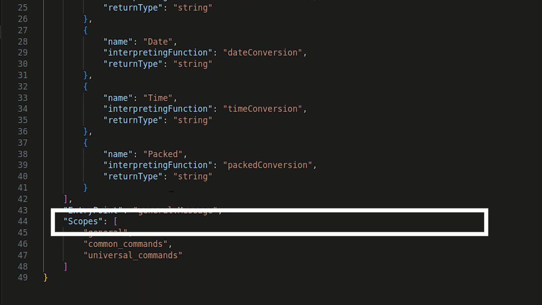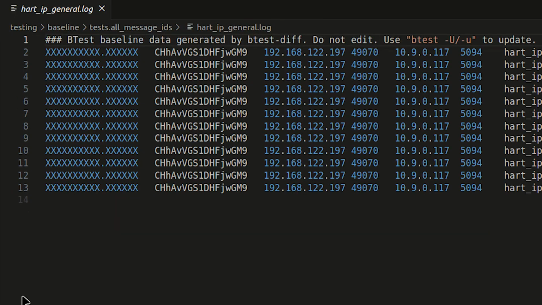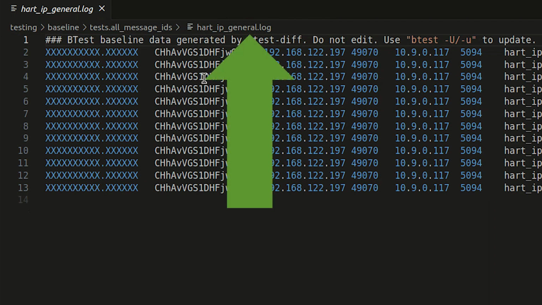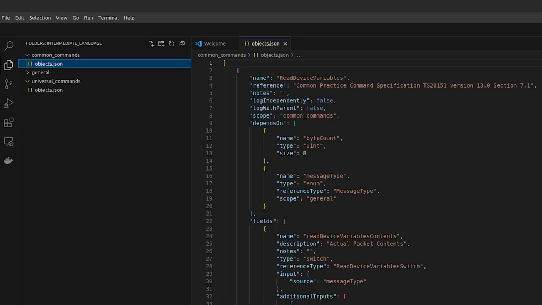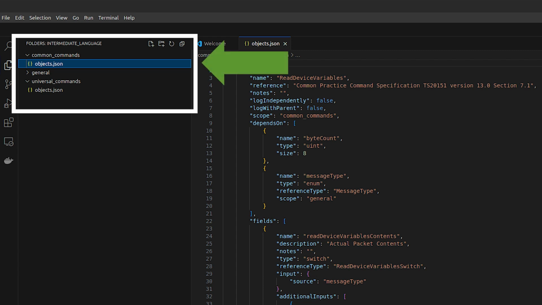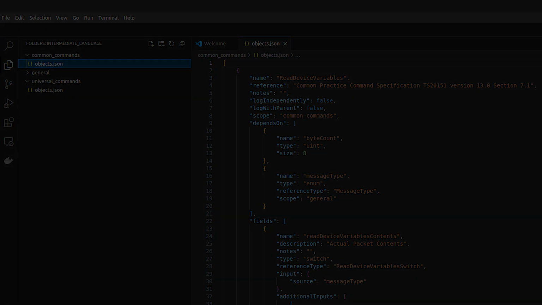Scopes determine where objects are logged. Each scope corresponds to a specific log file. For instance, data in the general scope will be saved in the general log file unless specified otherwise. To indicate a scope in the intermediate language, the relevant definition files should be placed in a separate directory. This directory should be named the scope name. Add the scope to the scope section of the config file.